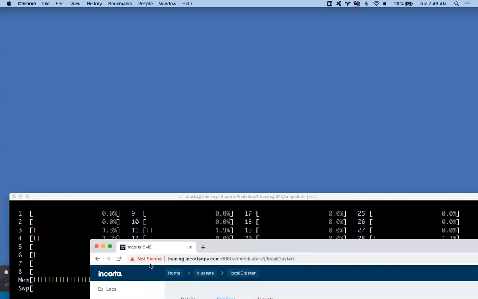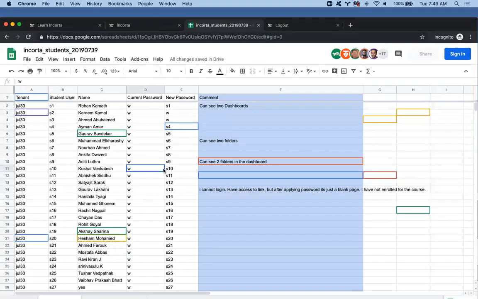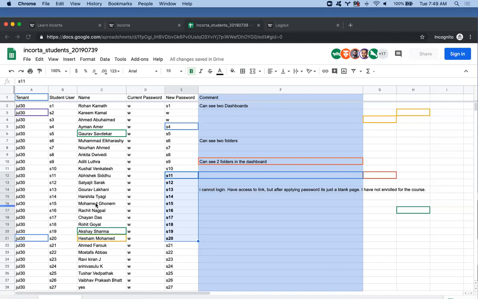So let me just bring that up. Our next group of folks here, I'm going to say it's going to be from S11 through S20. So if you're S11 through 20, load. We'll give that a shot.